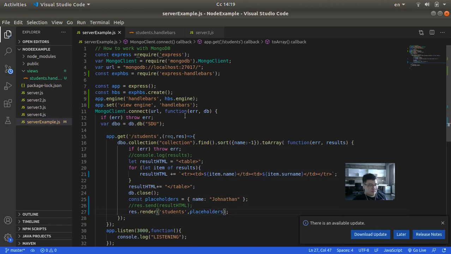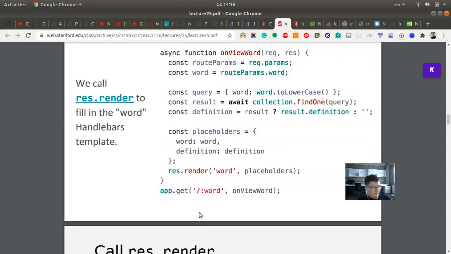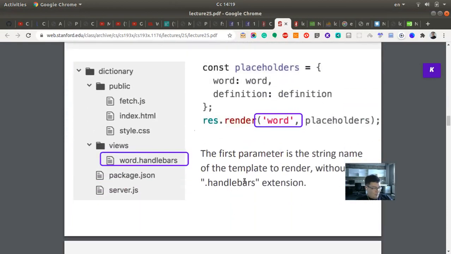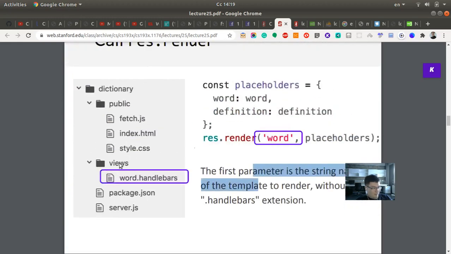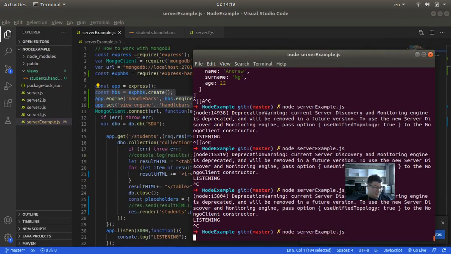So what does it mean? This part is about how we specify these things, and then you call render students. This is the folder, and inside of this folder, and placeholders. Do we need some other things? Actually we don't need. The first argument is the view name without the handlebars extension, so it will find it. By convention you should use the views folder. Let's run it again.